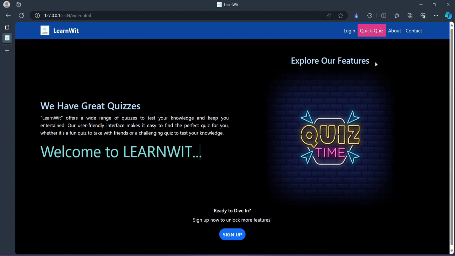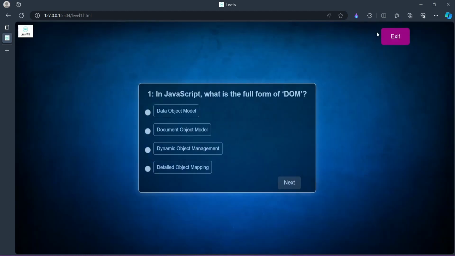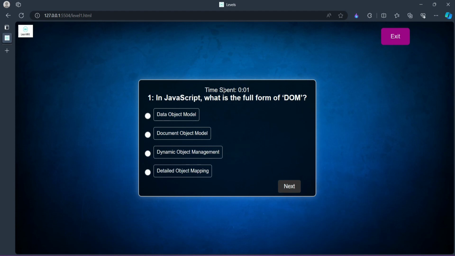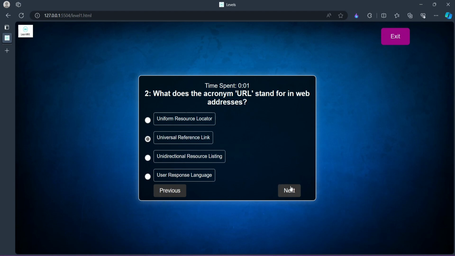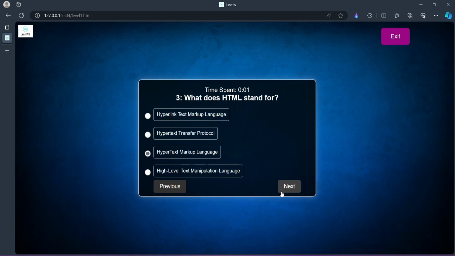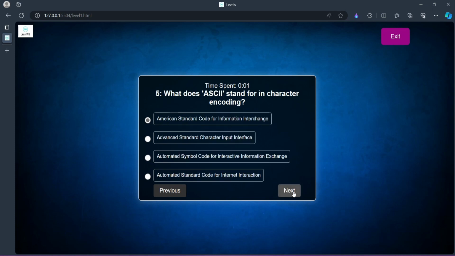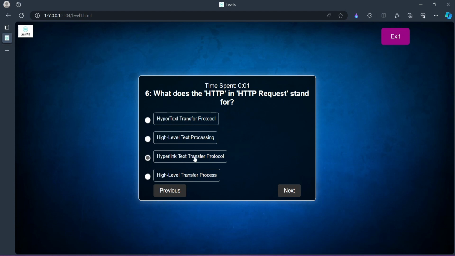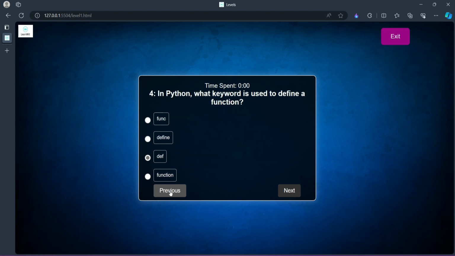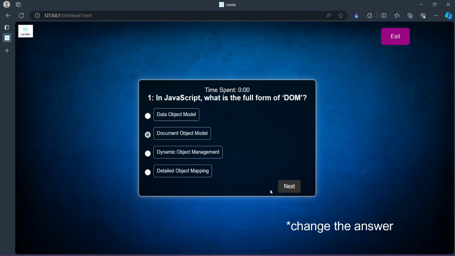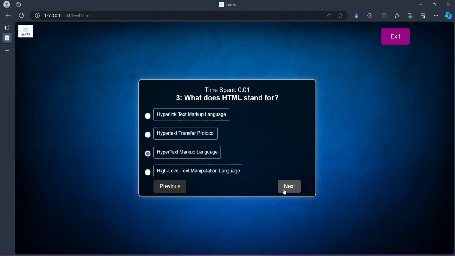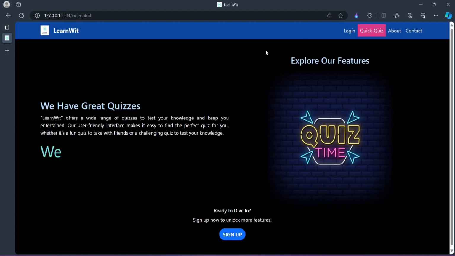After logging out, we have also provided a quick quiz section for people who do not want to sign into the website. Here you can again play a quick quiz, answer the question, then go to the next question in a similar manner. Select next, select next. Here you can use the previous button to go back into the questions, change the answer and again come back to the next question. And here is the exit button which you can use to exit the quiz. So now we exited the quiz.